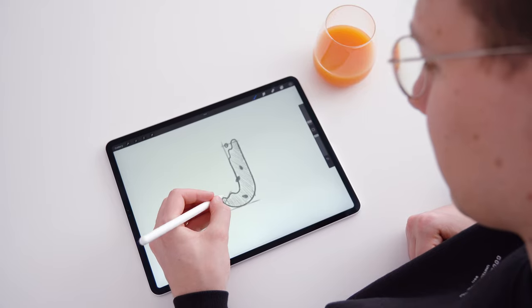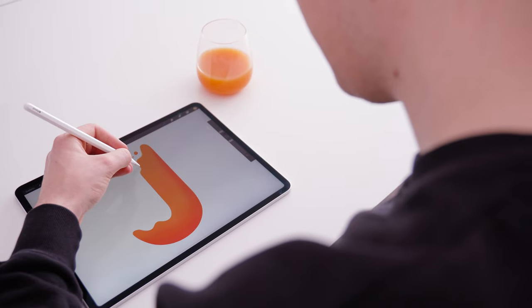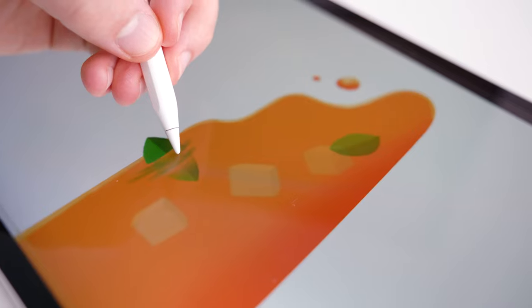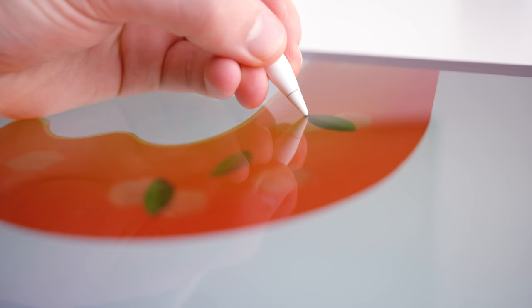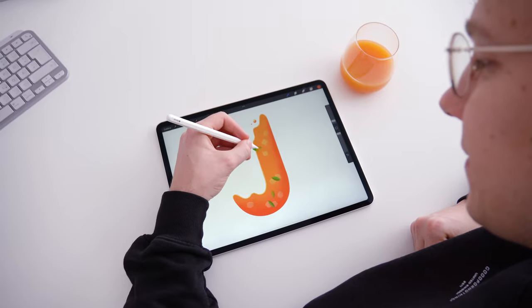I know, juicy isn't an official art style, but those liquid shapes are so nice. I add some ice cubes and a few stylish leaves to make it even more delicious. And here it is.